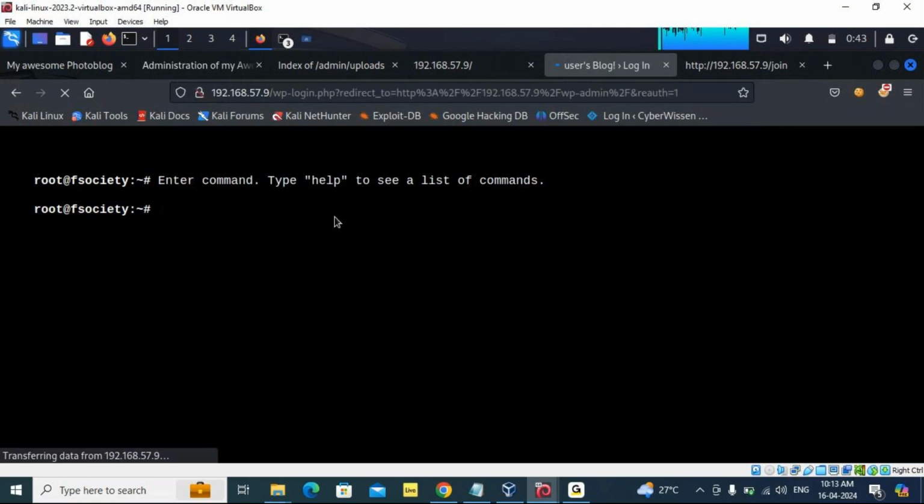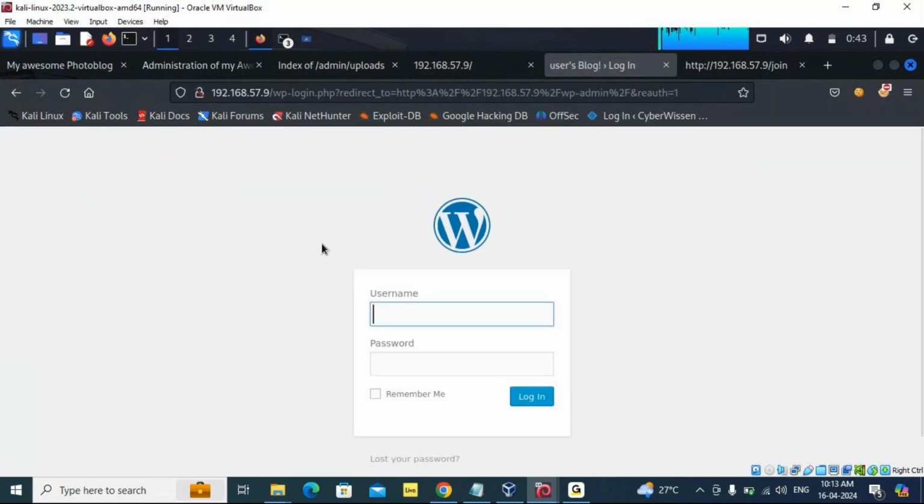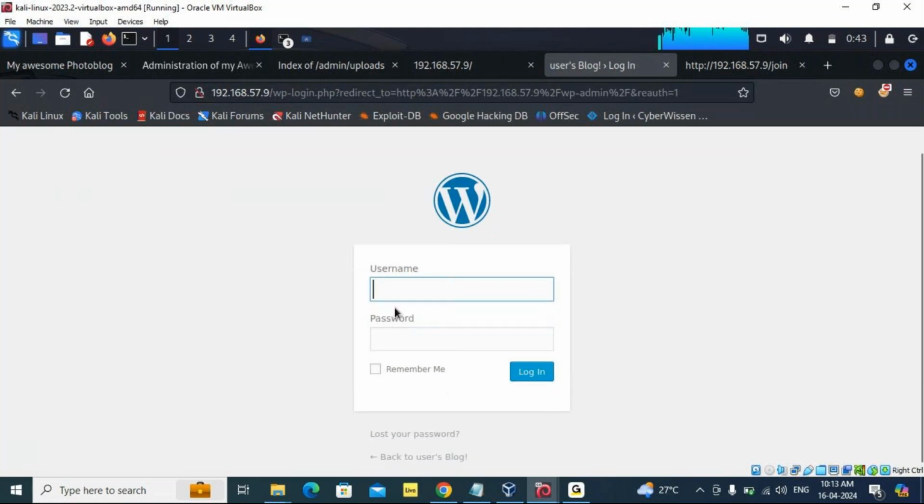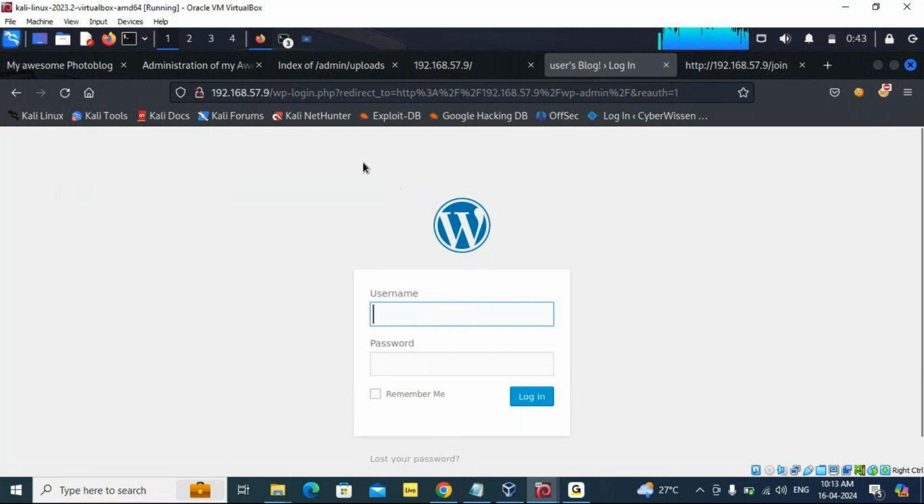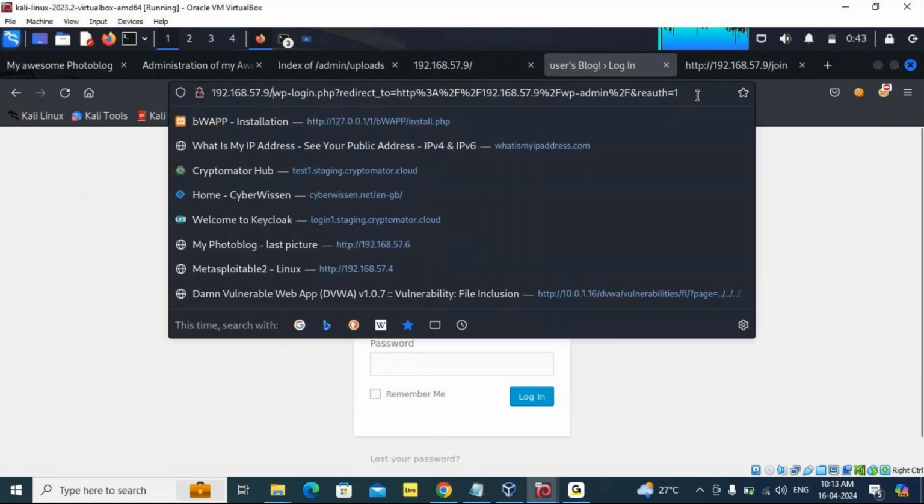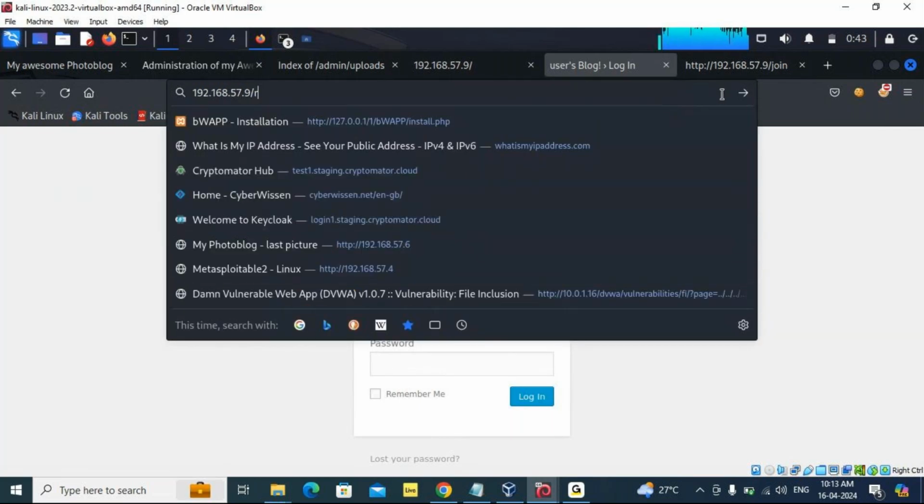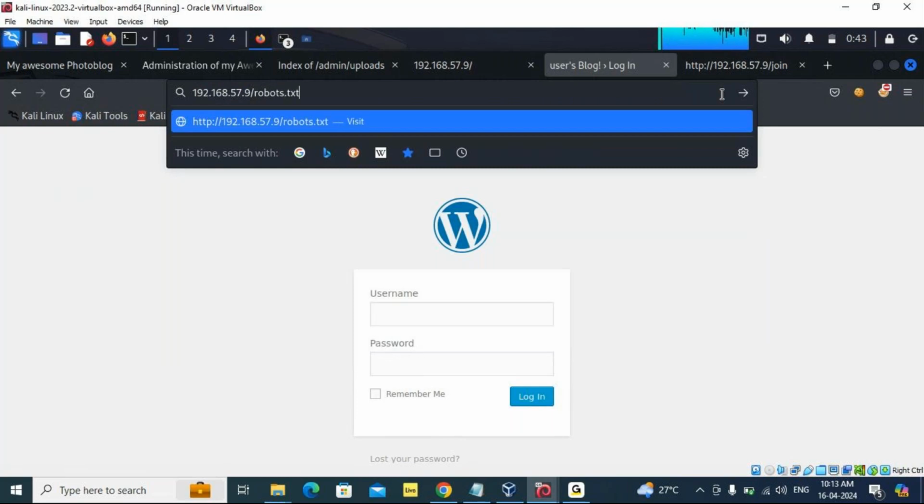So when we go to WordPress admin, it is redirecting us to a login page. So this is a hint that we can actually brute force. We can also check for robots.txt in websites. Robots.txt is for search engines.